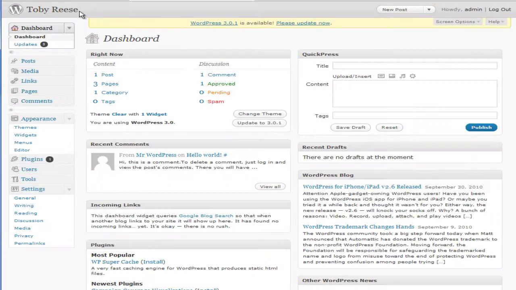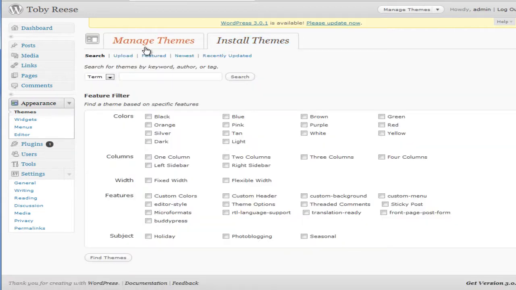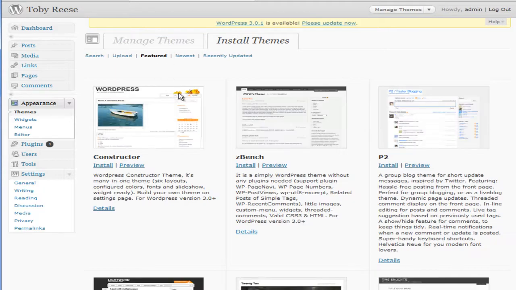If I go back to my dashboard here though, and I go and look at some of the other themes available, I'll see that some of them have more than one column. What these other columns are used for are toolbars. You can see here in this theme that's available, there's the main column and then the sidebar column. Same thing with some of these other ones.